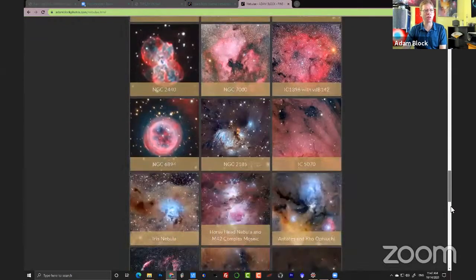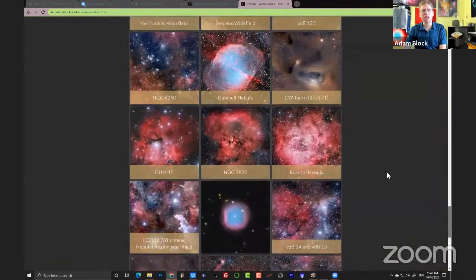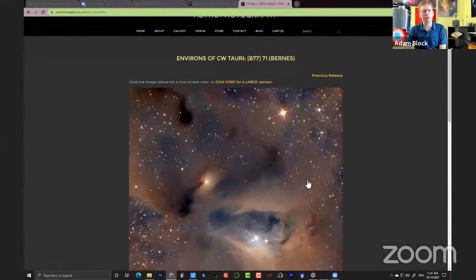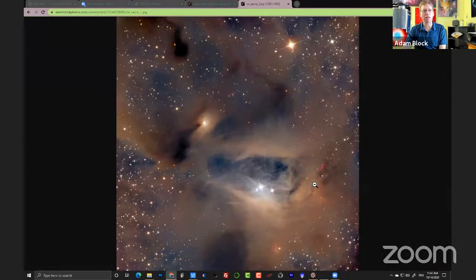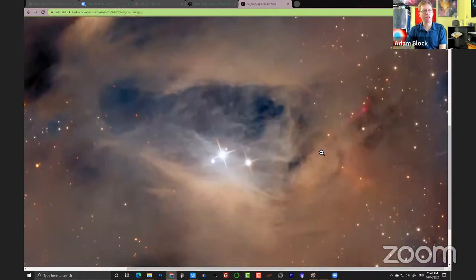Let me show you another image. Sorry to get you dizzy, looking at all these crazy images. Here is an image of something where, again, HDRMT was really necessary. Maybe I even have a higher resolution, yeah, I do. There we go. So this is a nebula that I suspect most of you have not seen before.